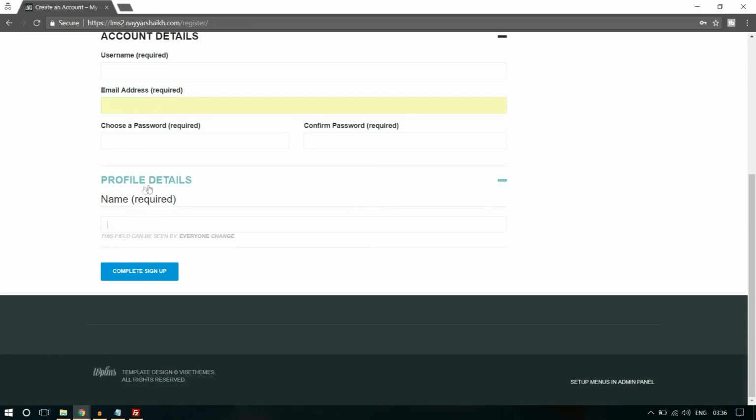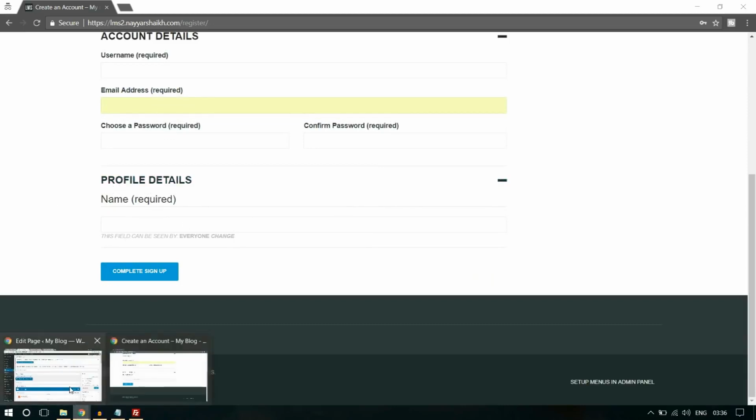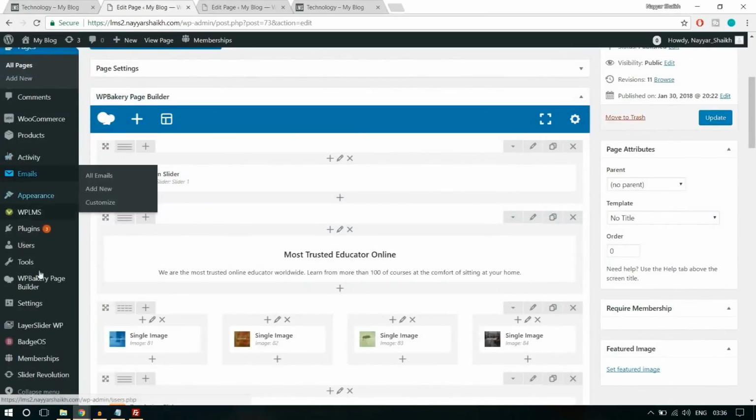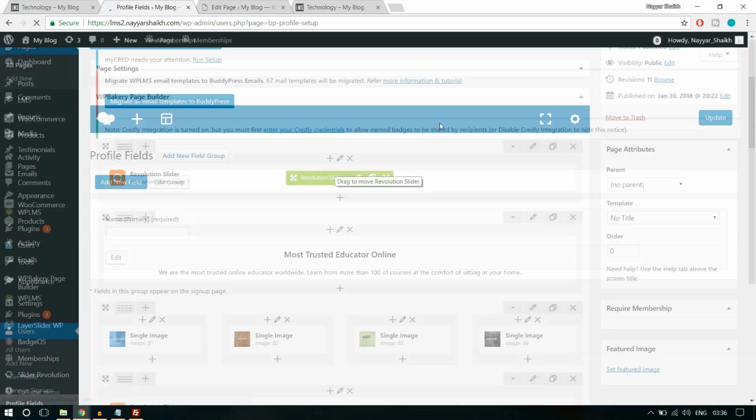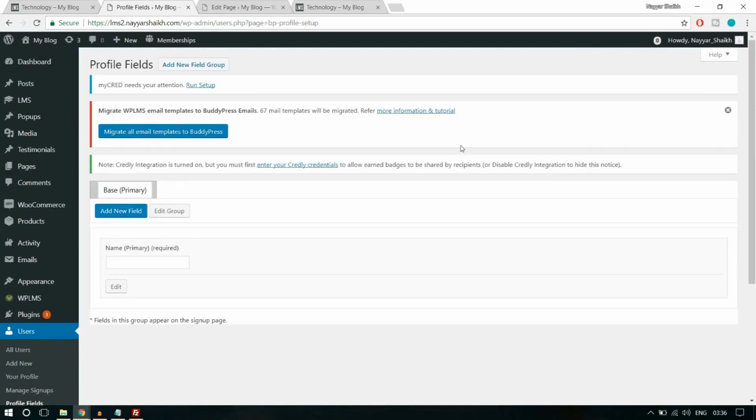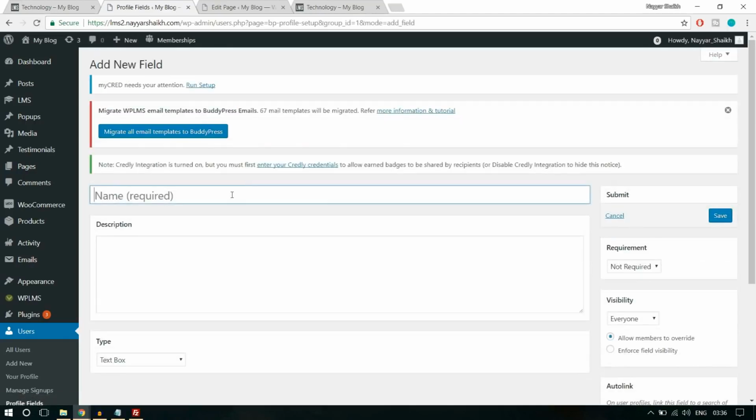If you want to increase these profile fields, you can do it easily. You can come back to your dashboard. On the left hand side you will see users, hover over that and click on profile fields, and you can add or remove some fields over here. For example, if you want to add a new field, just click on the add new field button, and you can name it anything.